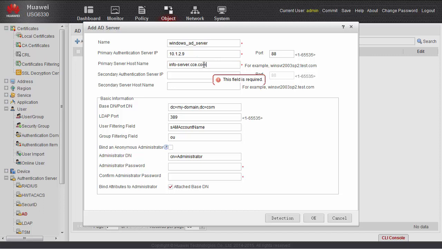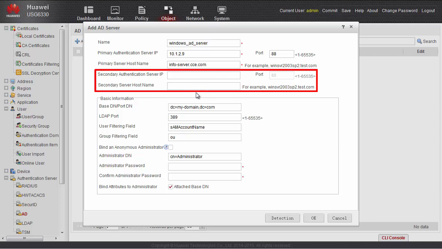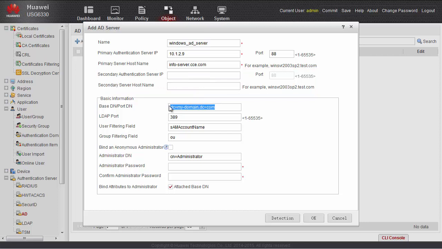Primary server host name. If multiple AD servers are available, enter the IP address and host name of the secondary servers in secondary authentication server IP, port, and secondary server host name. Enter the AD server's base DN, administrator DN, and administrator password.